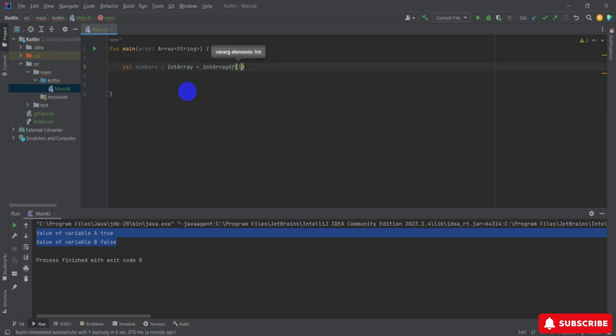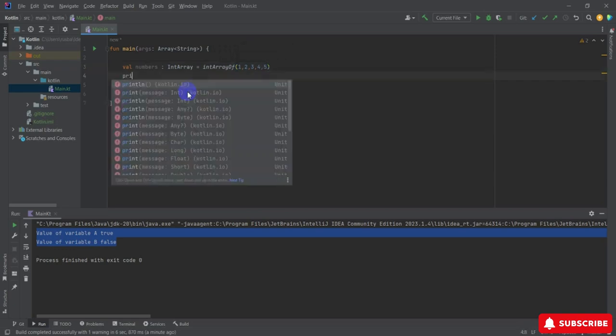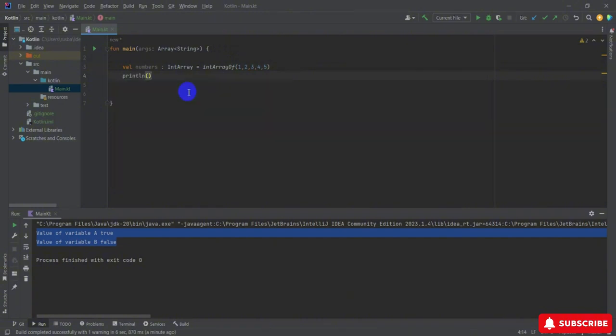Okay, the sum value inserted: 1, 2, 3, 4, and 5. Okay, so here insert the sum value, and then going to the print function. First of all, type a double quotation, and inside this double quotation type the value at third position.